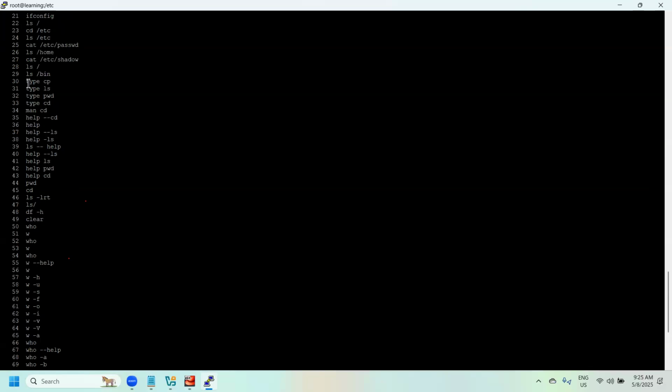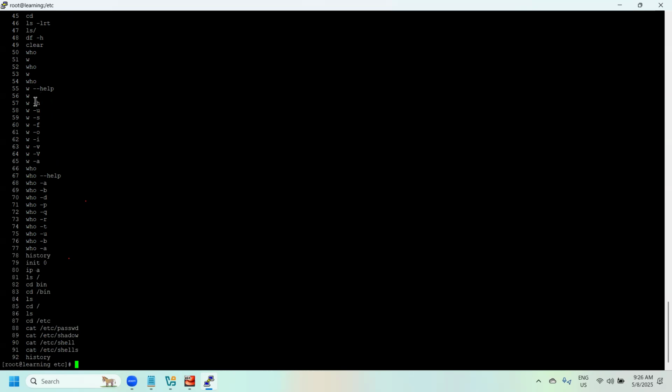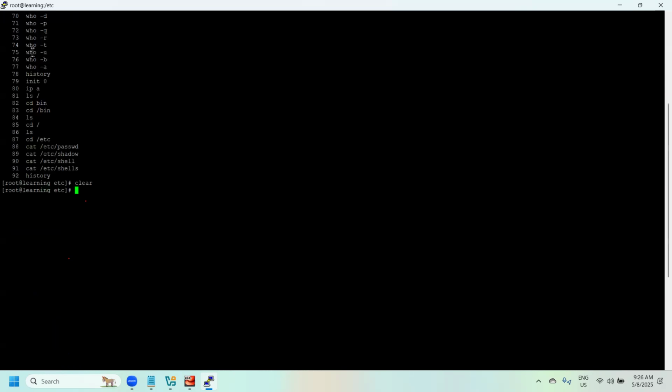We also discussed the type command. What the type command does is tell whether a command is an internal command or an external command. If it is an external command, it requires a source code file and resources as well to execute. We also learned about the clear command. The clear command clears the screen, so if you want to clear the screen, we can run the clear command.